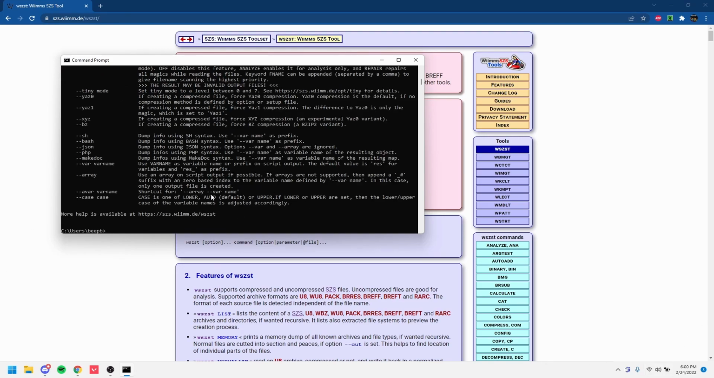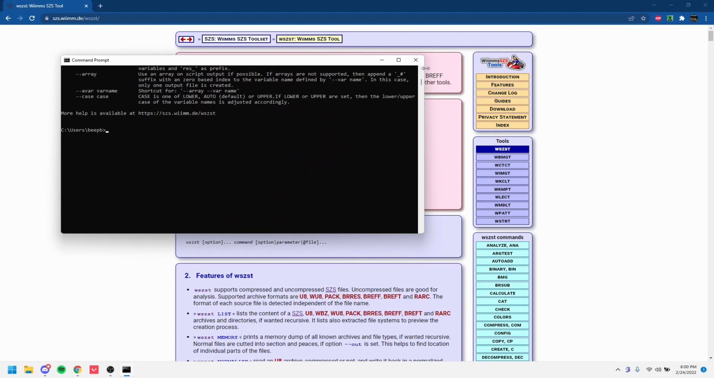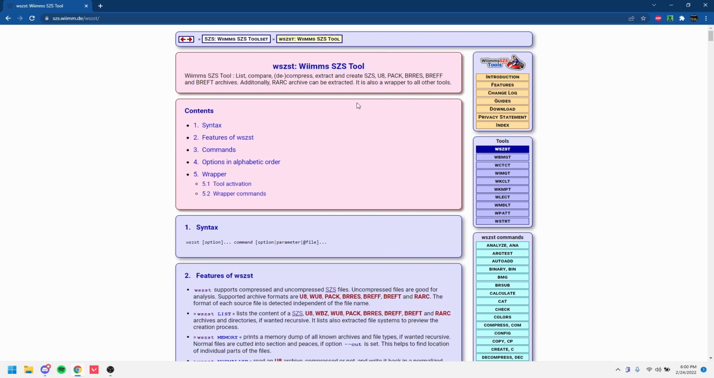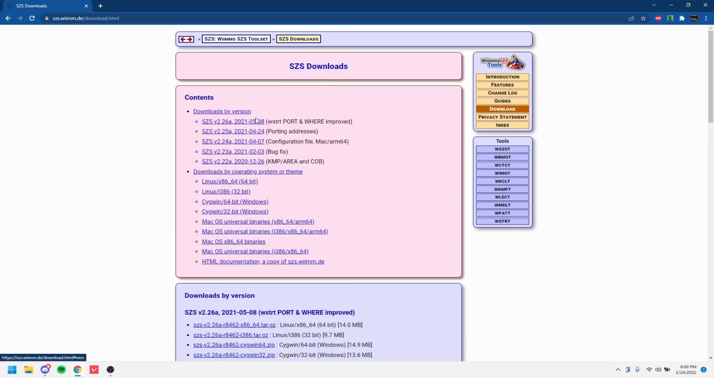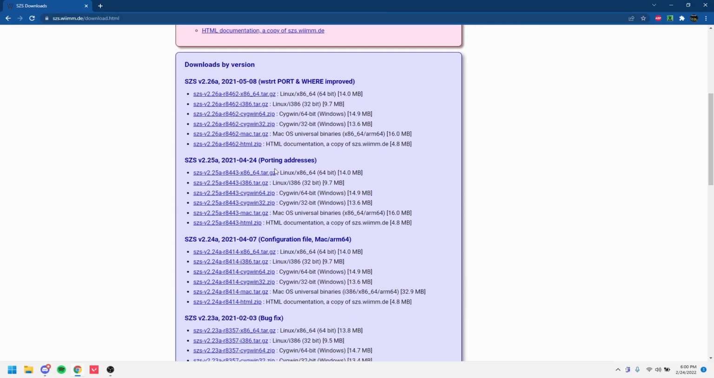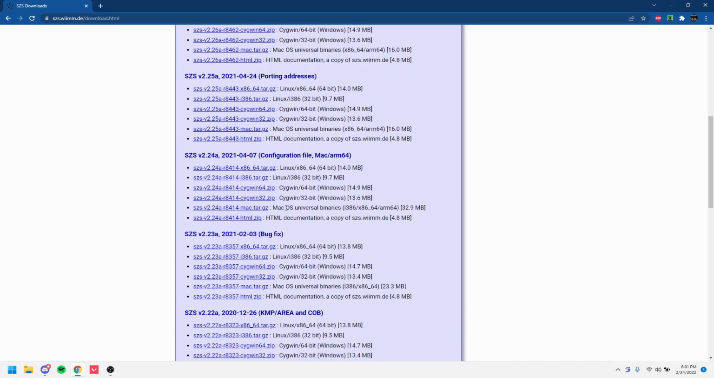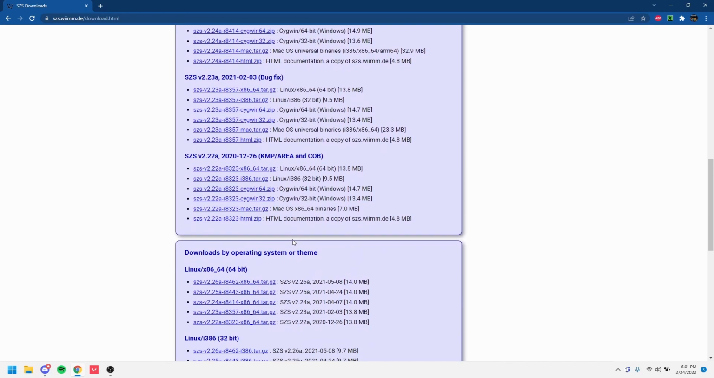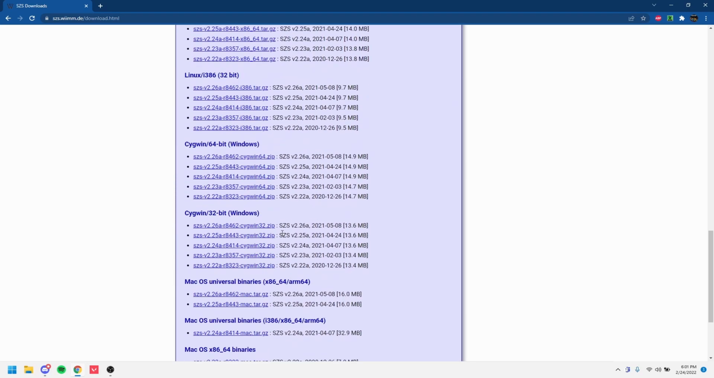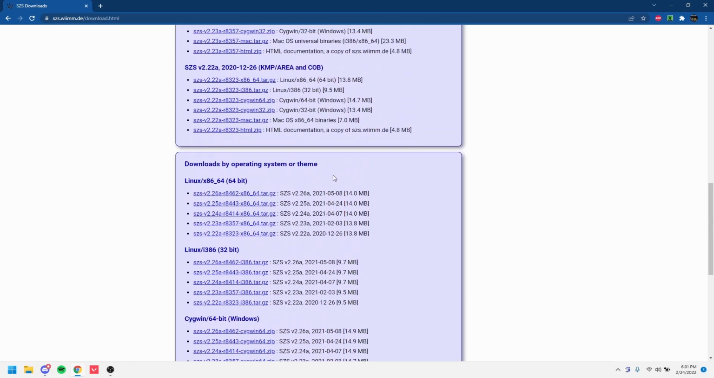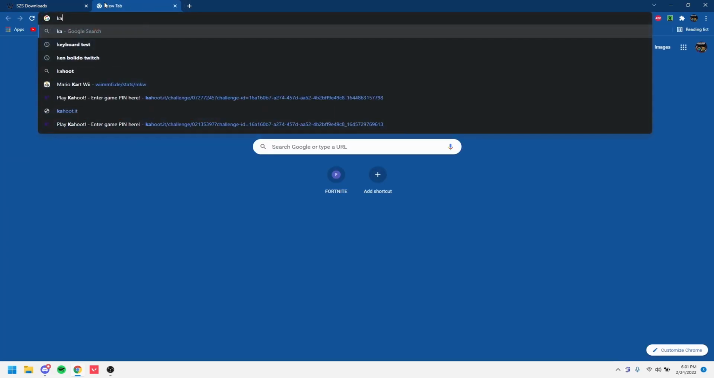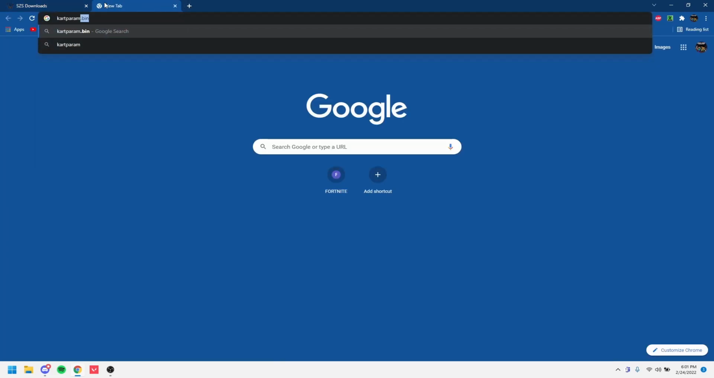I have it installed right now. This is all of the SZS tools. So you're gonna want to download this when you're here. You want to hit download, and then find whatever you're doing this on, which for this it's going to be Windows. So you're just going to want to go to Win 64-bit Windows and then just download the most recent version right here. The next thing you want to do is get the kartparam.bin editor.